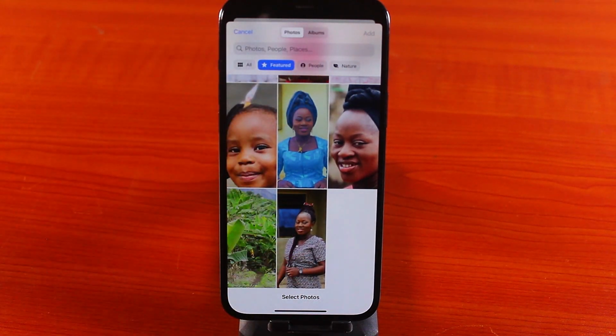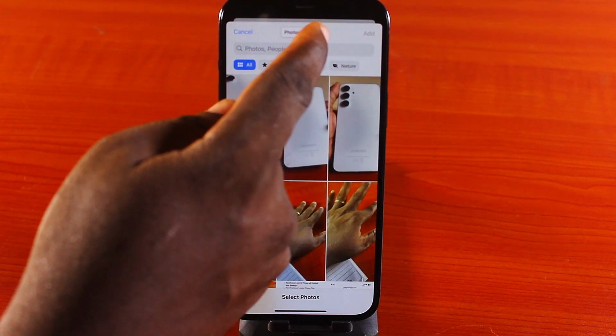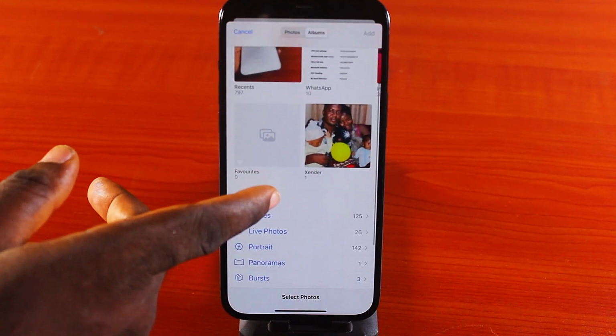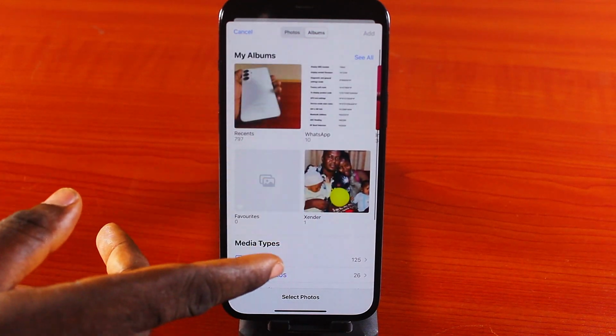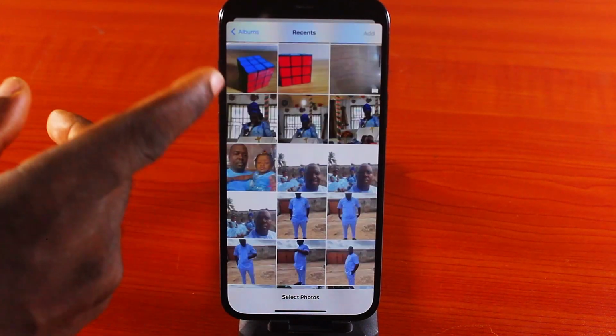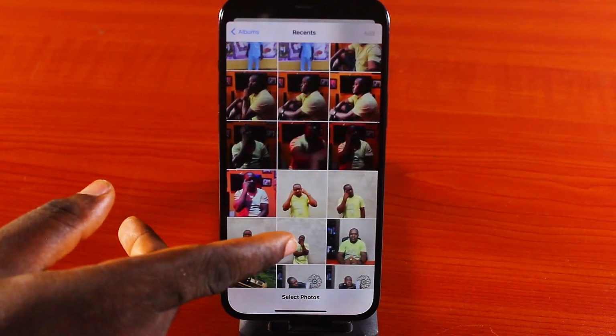To access all your gallery photos, all you need to do is either click on all or click on album. So once you select album, you have access to all your photos on your iPhone. Now let's check all my recent photos to select the photos I want to use as my iPhone wallpaper so that it can change automatically.